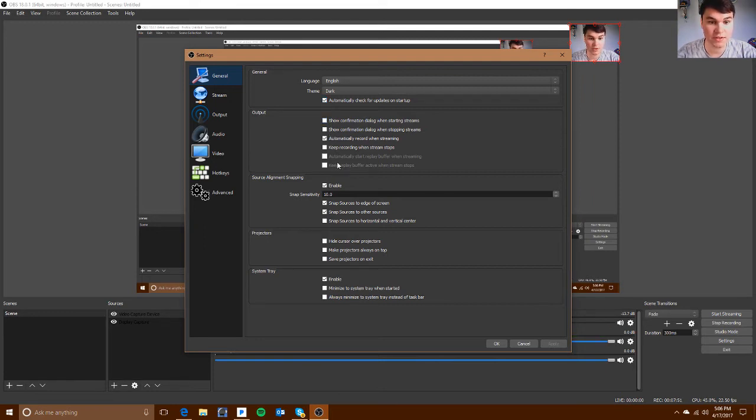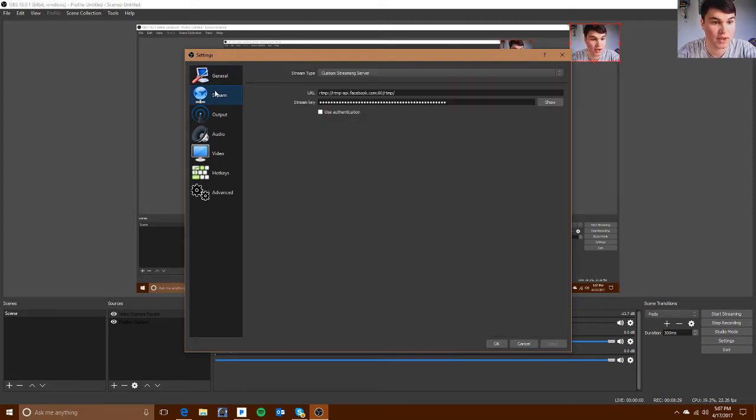This is all of your outputs. You can automatically record when streaming. You can keep recording even when the stream stops. We'll talk about the streaming thing here in just a second. You can show confirmation dialog when stopping streaming, confirmation dialog when starting streaming. We'll probably actually want to click those. Source alignment, snapping, I've never really looked into that. Actually, projectors: hide cursor over projectors, make projectors always on top, save projectors on exit. I'll have to go over that a little bit. System trays, I'm going to click apply before I forget.